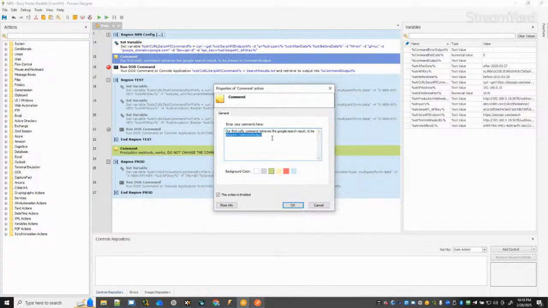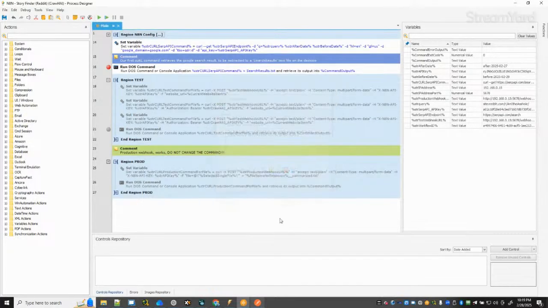Result to be redirected to a search results text file on the desktop. Okay. All right. That's done. All right, let's go again. Let's make sure this works first.